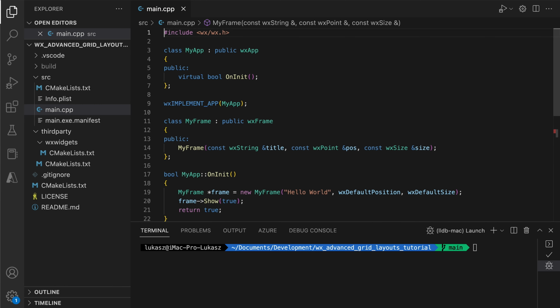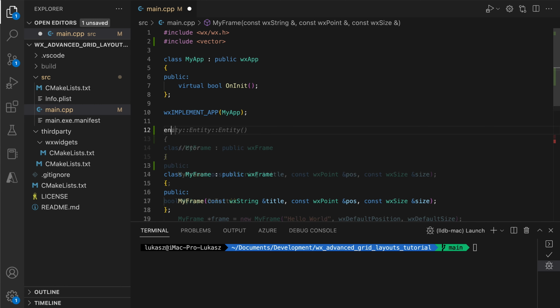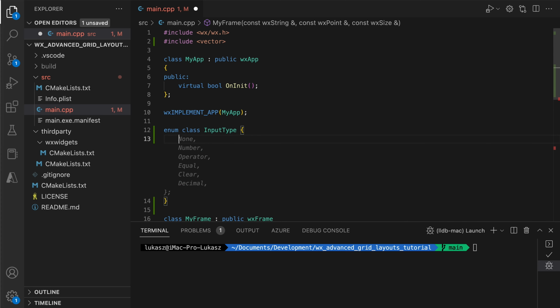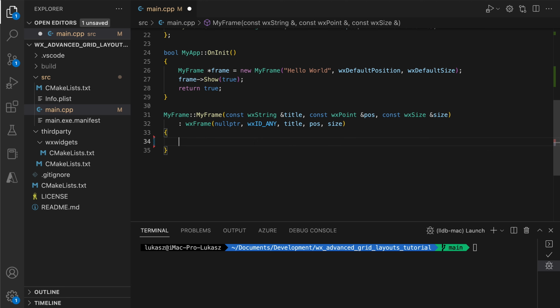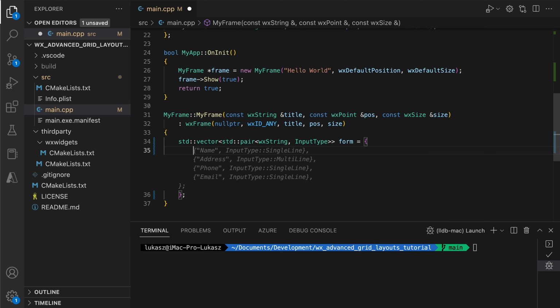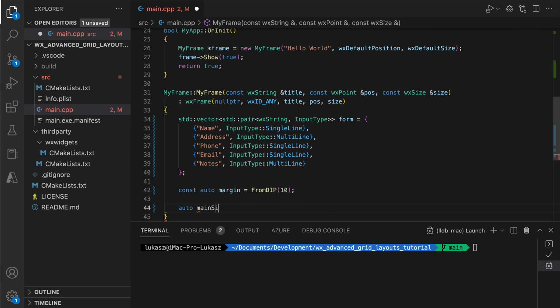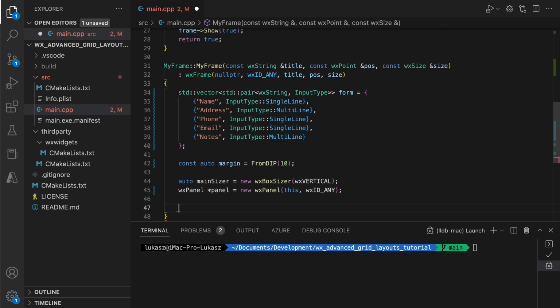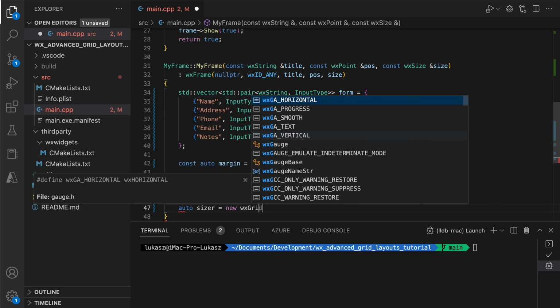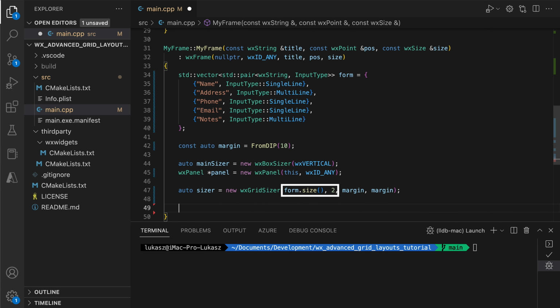We will create a simple form with single line and multi-line fields. Here's our vector describing the fields we want to add. Next comes the sizer for the panel. The panel will be the parent control for our fields and provide the tab navigation functionality for its children. The GridSizer has as many rows as items in the form and 2 columns. The vertical and horizontal gaps are set to our margin size.